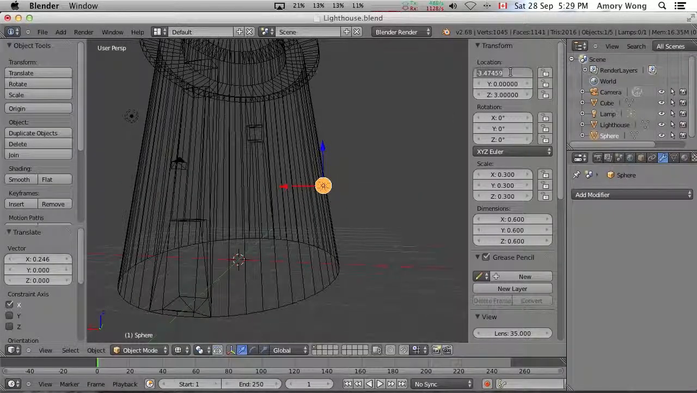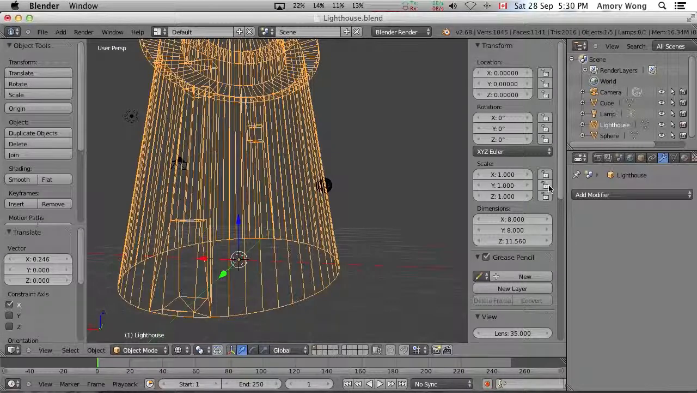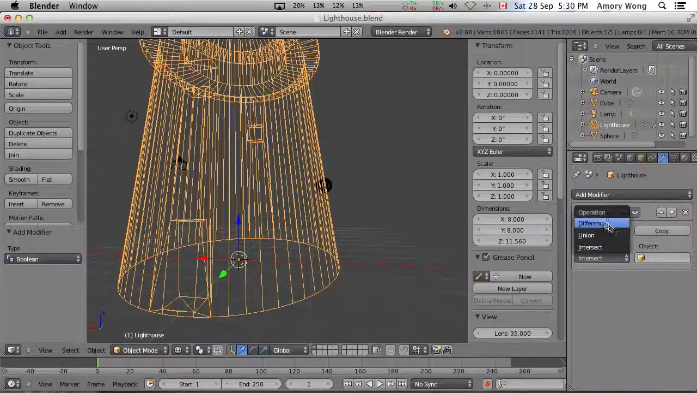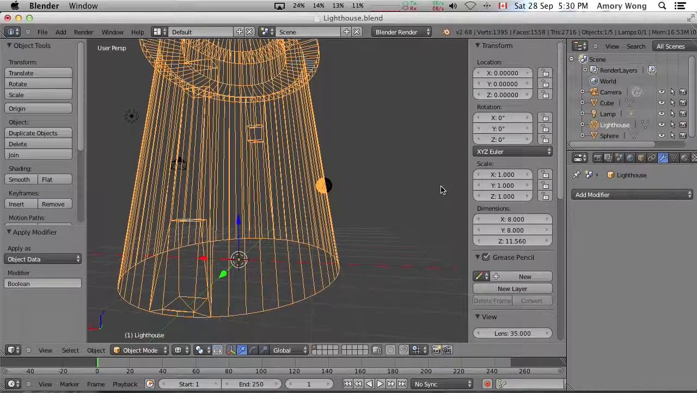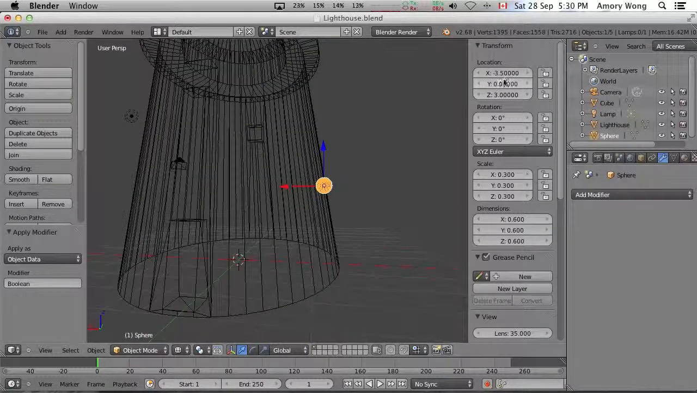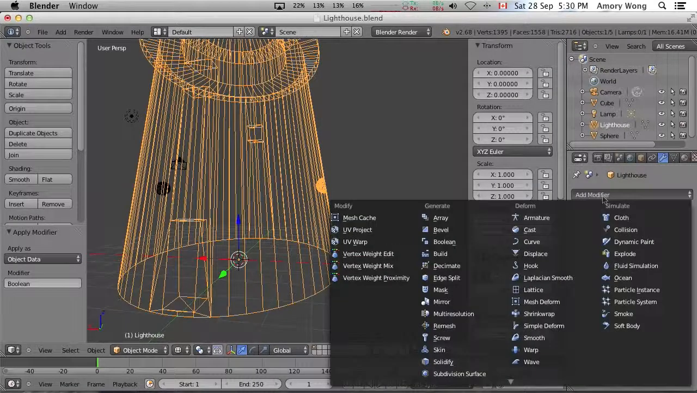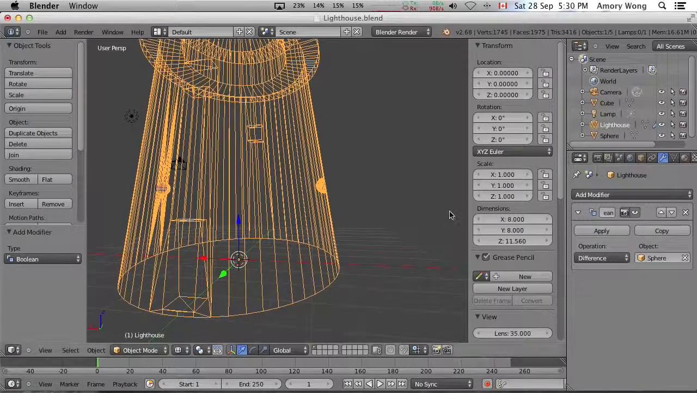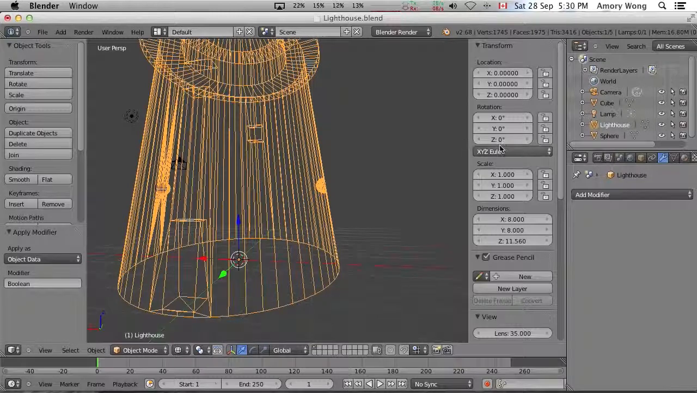There, minus 3.5. And the reason why I'm using numbers is to help make the lighthouse look more symmetrical when we're putting in these windows and doors. And add modifier, difference, and this time we're selecting the sphere. And apply. And select the sphere, and we can rapidly and symmetrically put another window on the other side by putting 3.5. Select the lighthouse, add modifier, Boolean, difference, and sphere. And apply. And we're done.